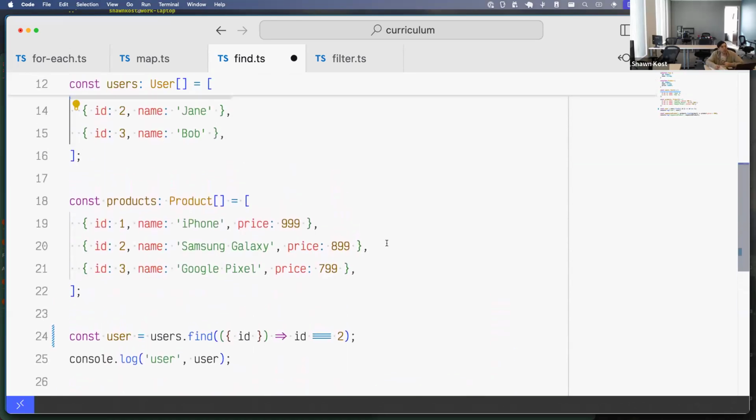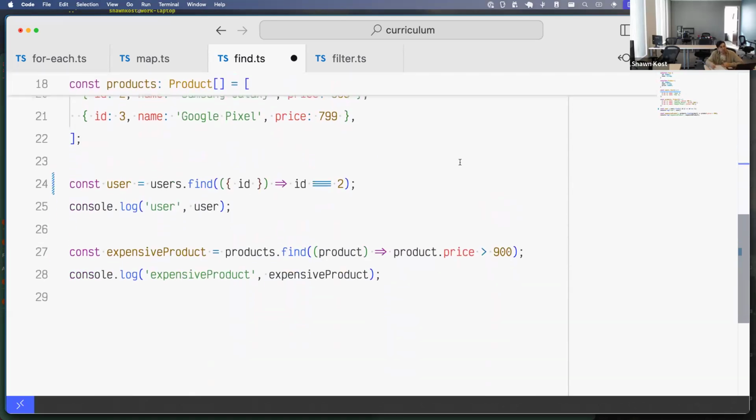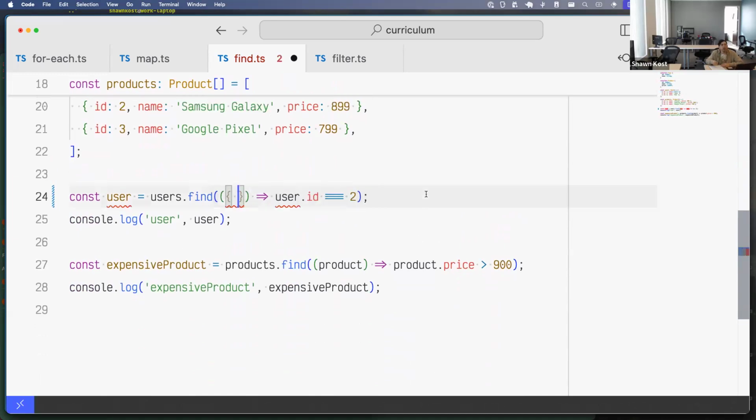So this is where we could also see the power of destructuring. In that case, I had the whole object. So rather than have to write user.id, I could have just written ID. But at that point, it's just kind of preference, whatever you like to do. But that is an example of where I could have used destructuring.